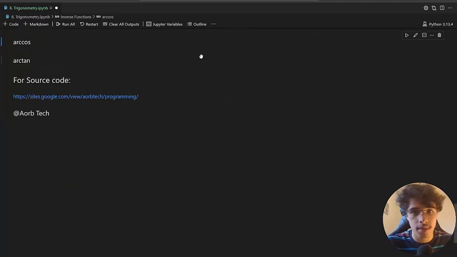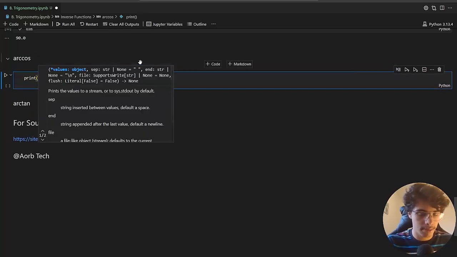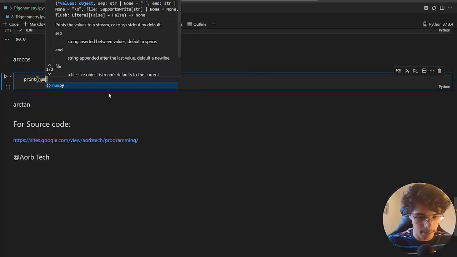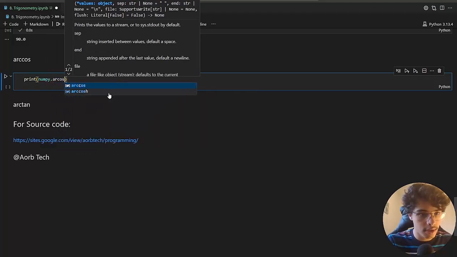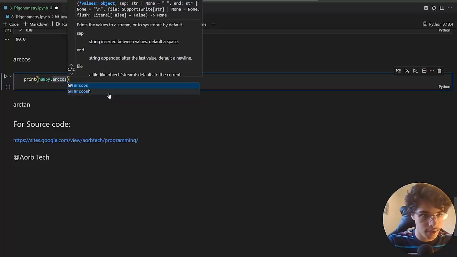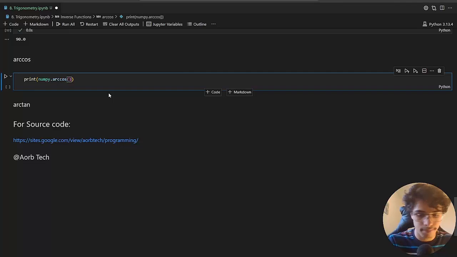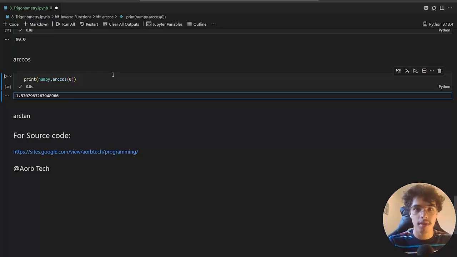We can do the same thing with arccos. So let's print. Let's put in our numpy dot arccos, and then we'll convert it into degrees afterwards. So let's just see what number we get. If we put in 0, let's see what number we get this time. Let's try 0. We get 1.57. That should be 90 degrees, because remember, the cosine function starts at 90 degrees.